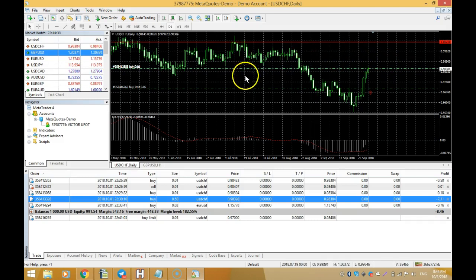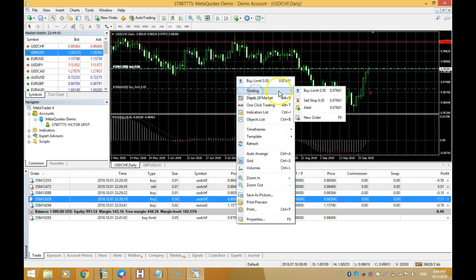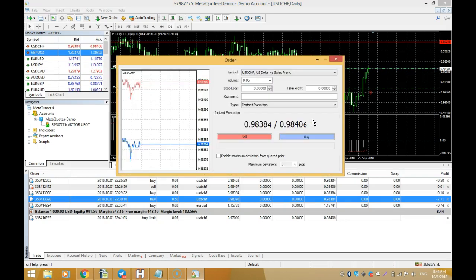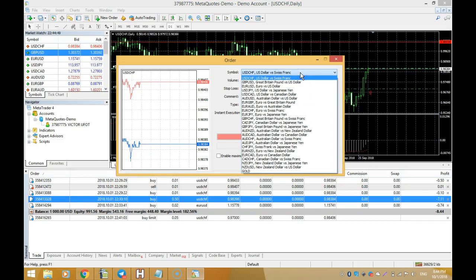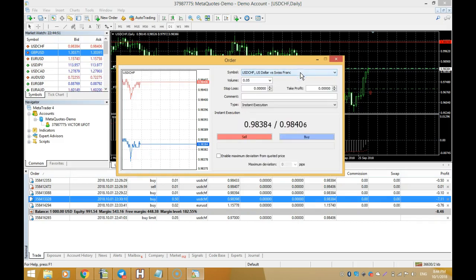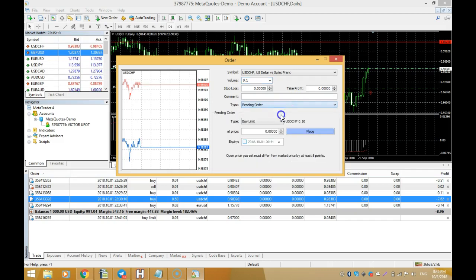place a sell order the same way we started with the buy limit order, right click, click on trading, click on new order, right? You select your currency pair, preferably the currency pair that's on the chart. Select your lot size, 0.05, we could change it to 0.1, right? Change from market execution or instant execution, change it to pending order again.